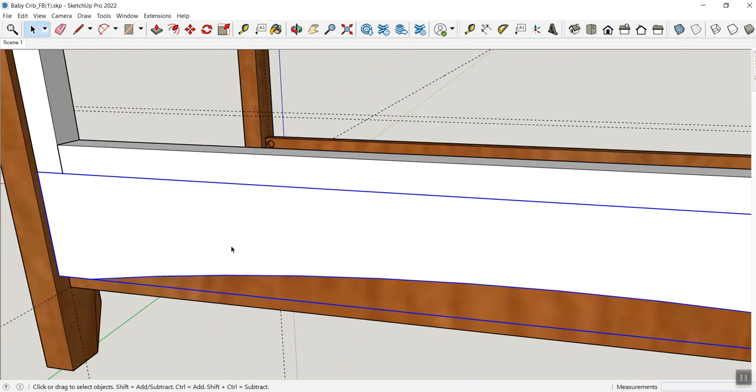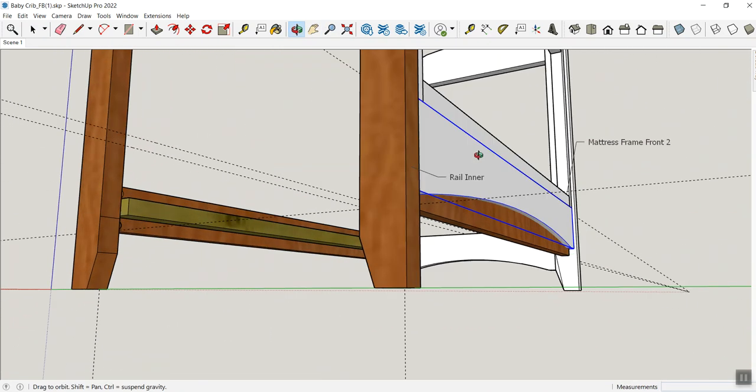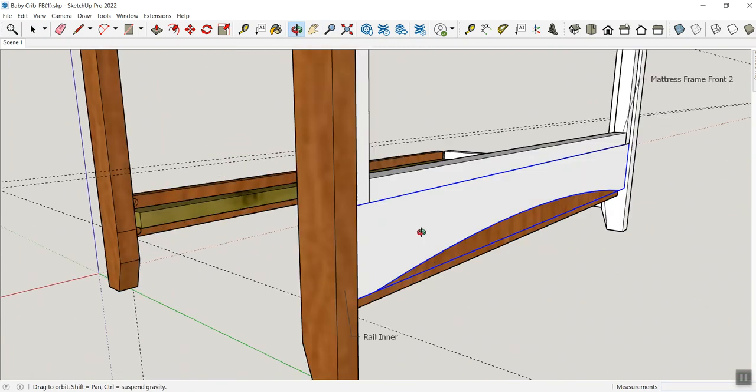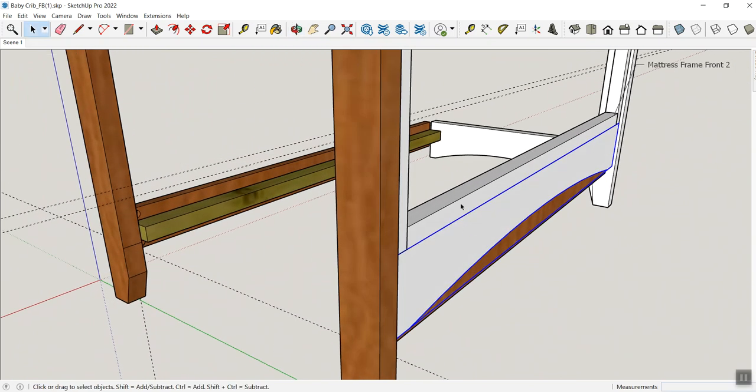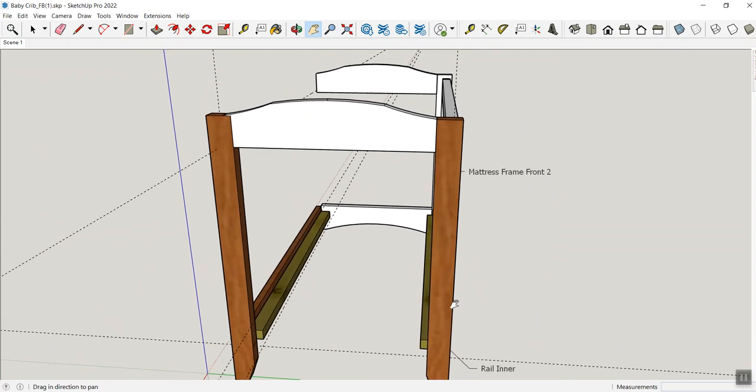Let's see, what's this guy? Ah, how about that? That's usable. And I'm not sure where he goes though. You're going to have to position that one. I'm not sure what you're doing there. That one is doable. Let's just see where we're at.